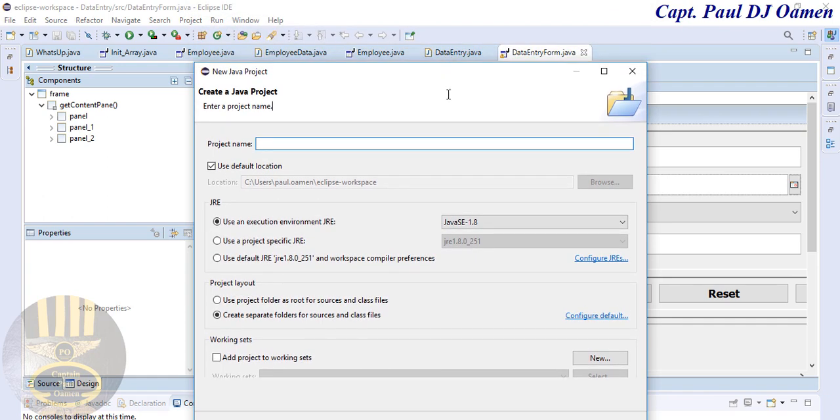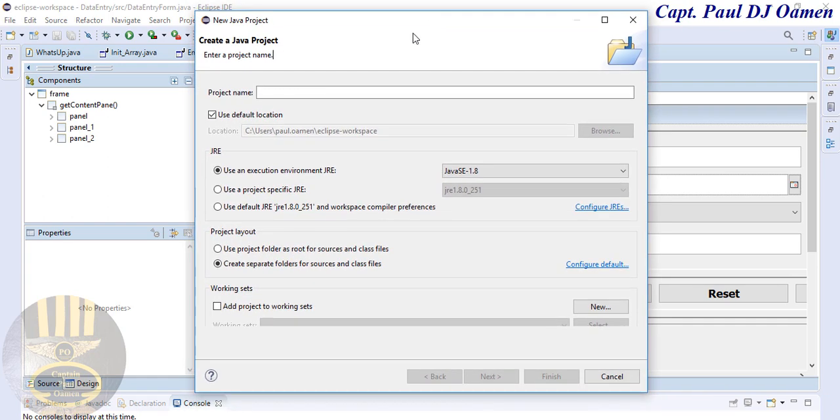The next thing I want to do is give this project a name right there. I'll call it Data Entry Form. Okay, might as well call it Forms. Now I want to click on Finish.